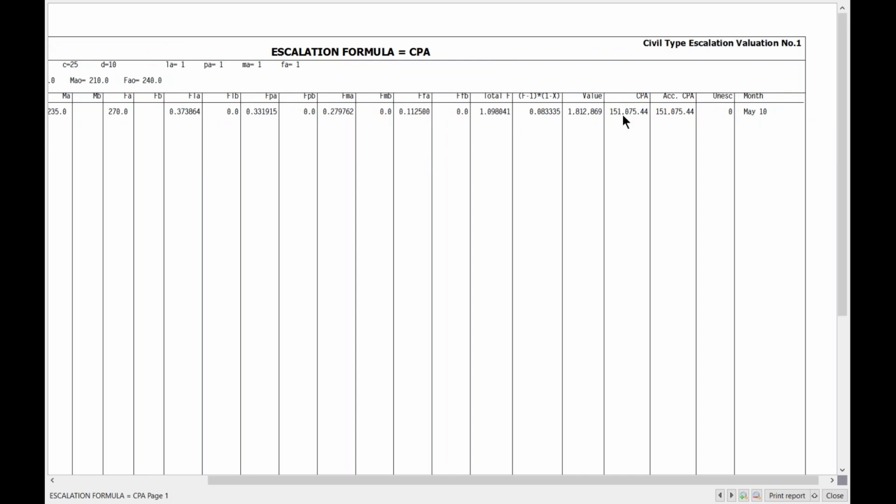Again, this document would be added with my interim payment claim for the client to approve. If I'm happy with this, I can close this document.